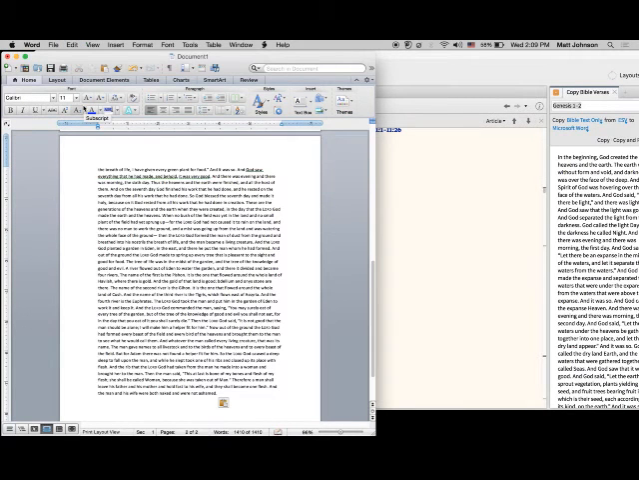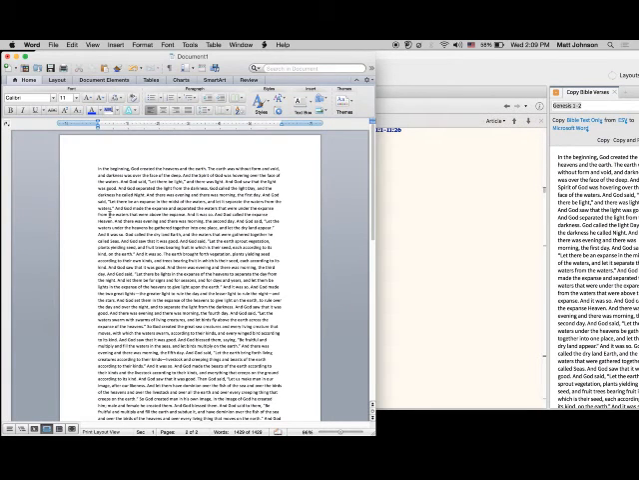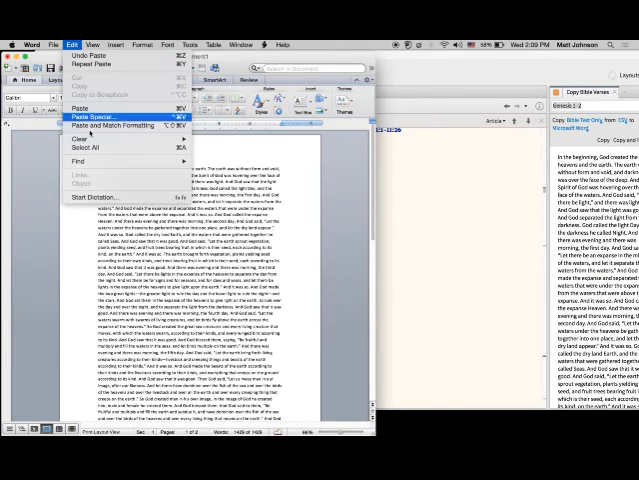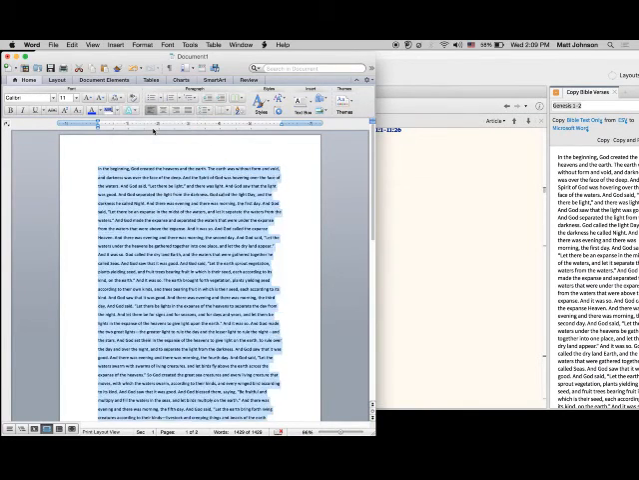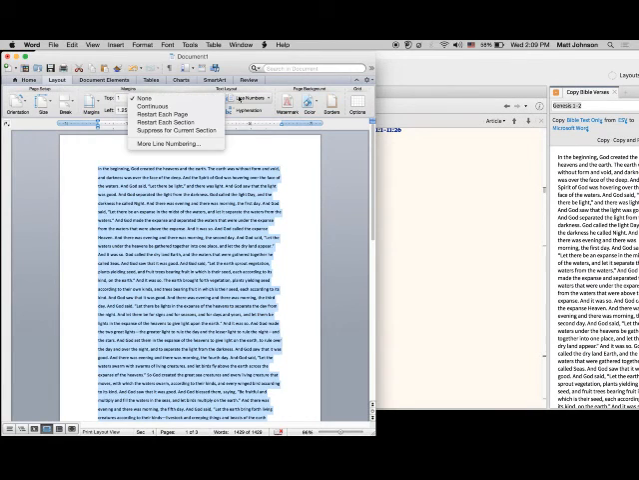Now I have the text of Genesis 1 and 2 without any markers. Now there's a few things that we need to do at this point. So I'm going to do edit, select all. The first thing, just to make it easier to read, we always want to make it 1.5 spacing. Just gives us a little more room. And then we also want to add, under layout, we want to add line numbers and continuous.